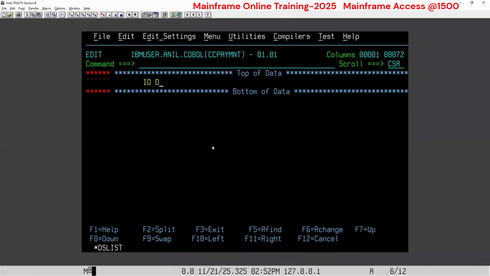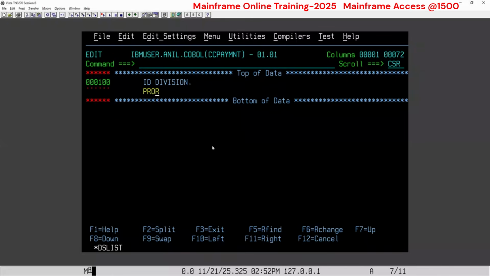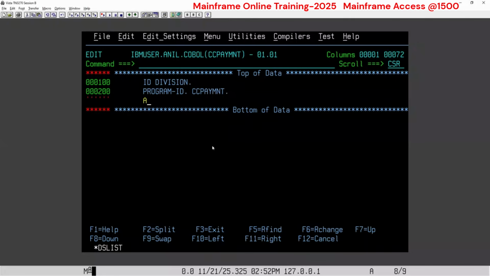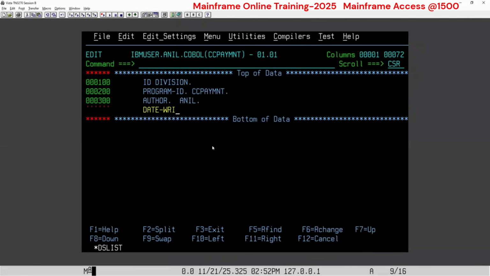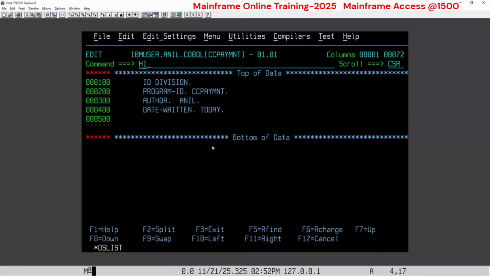So start with writing the ID division here, program ID. Give the name as CC payment, card payment. Very nice name also, guys. More apt name as well here. And then author, write your name. I write my name, you write your name as such. Date written as such, today. And then go for the comments, I copy, you get the comments. Then go for the environment division.